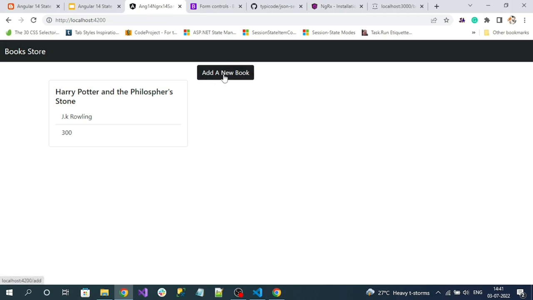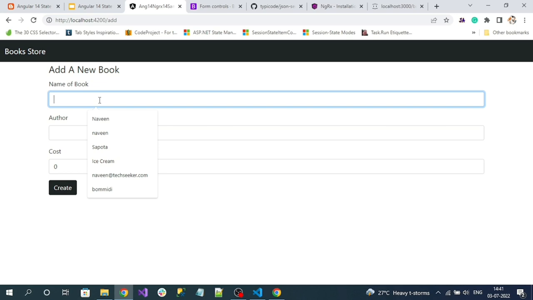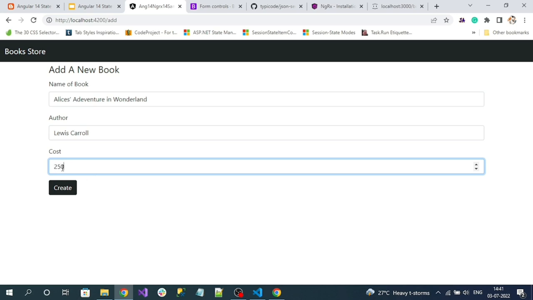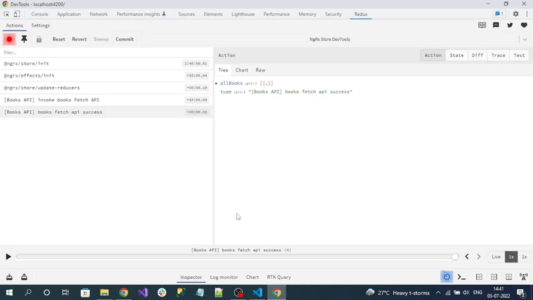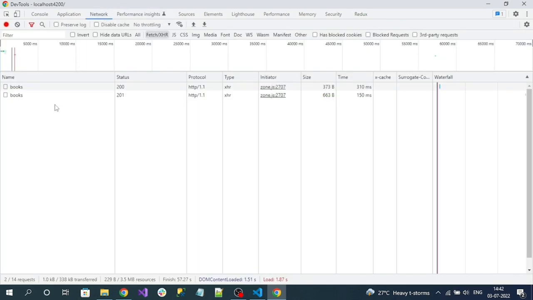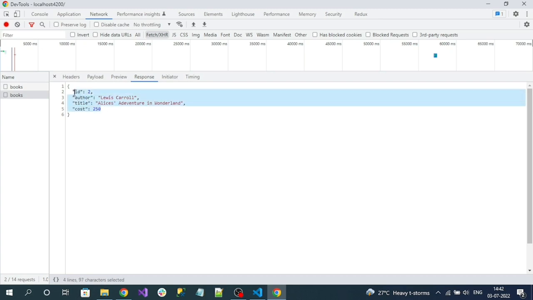See, I got the add a new book. If I click on it, I am on the form. One more book like Alice's Adventures in Wonderland. Ignore any spelling mistakes. And it was written by Lewis Carroll. Okay, and its cost will be $50. Okay. Now, if I click on save method. Let's open the terminal. Okay. And we click on create. Nothing is happening. But if I go to developer tool and network call, see my save API is called with the payload Alice in Wonderland.